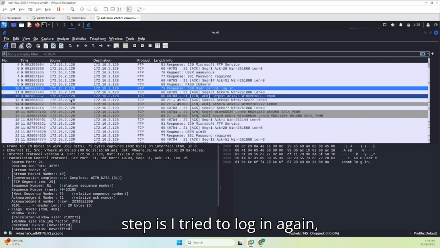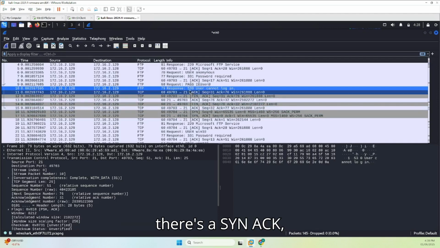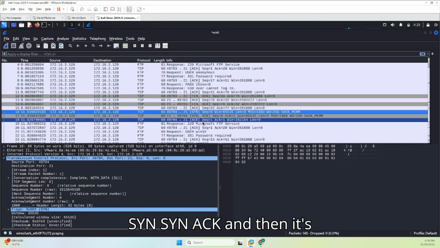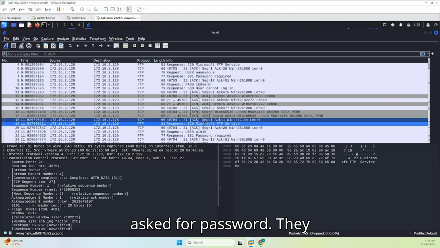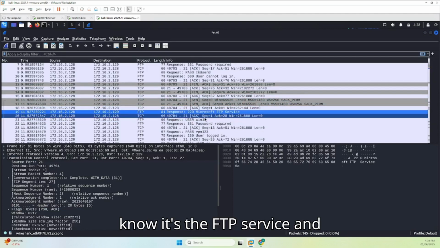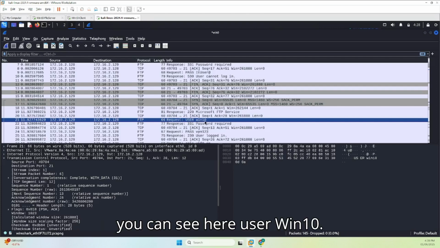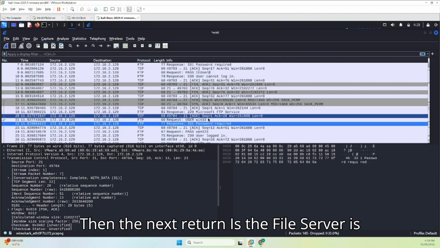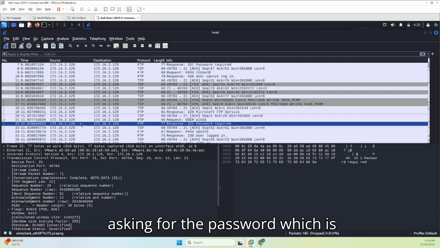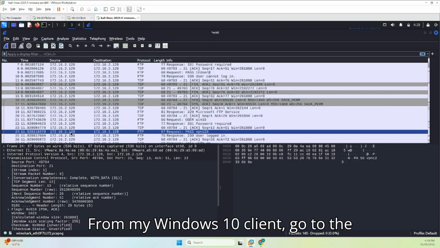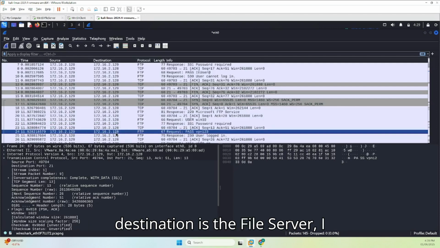So if you don't enter the username and password, the login will fail. So the next step is I try to log in again. There's a SYN ACK, SYN ACK, and then it asks for password. They know it's the FTP service, and then I enter the username win10. You can see here user win10. Then the next return is the file server asking for the password, which is password required. And you can see here from my Windows 10 client going to the destination, which is the file server, I enter the password VPN123.